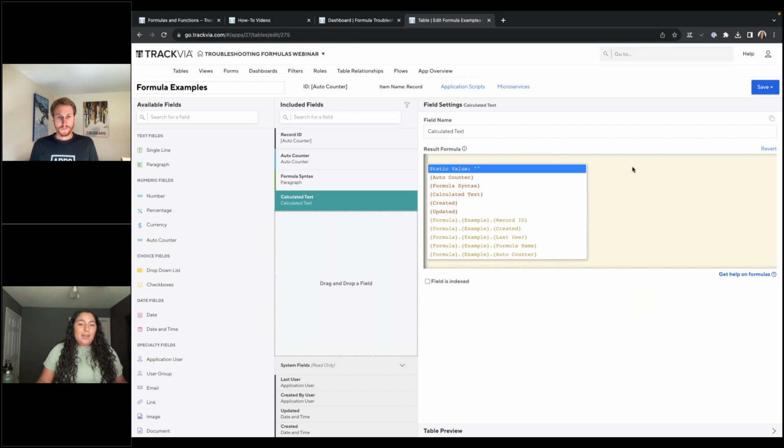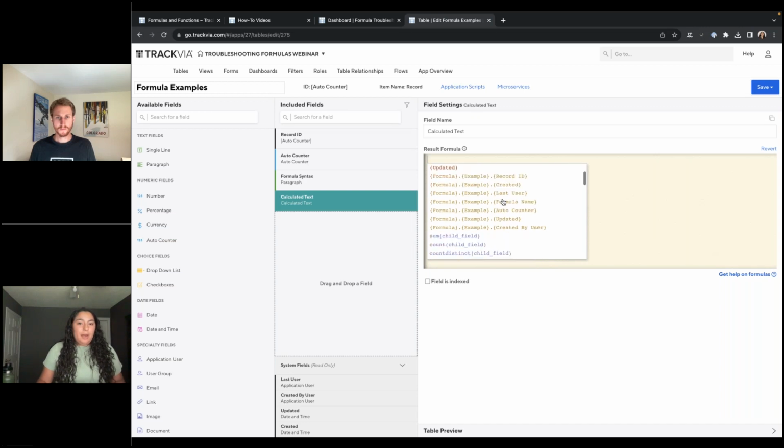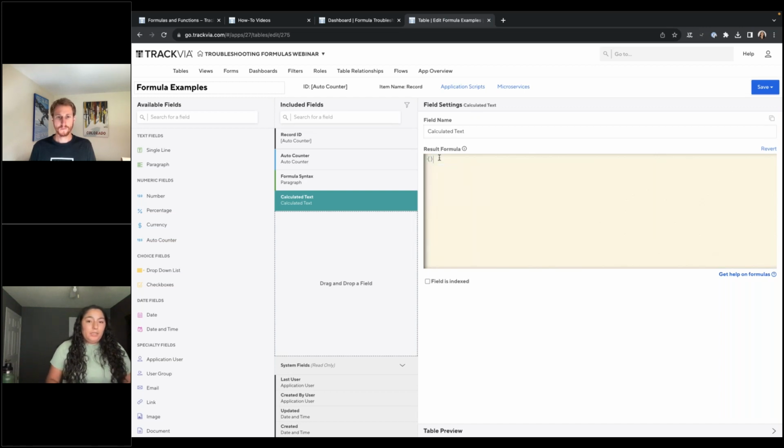So I'm in TrackVia, I'm in a table, I'm in a calculated field. And as you can see, when I just click into the calculated field, I now have a list of the fields I can reference. I can reference the fields on my same table, I can reference fields on my related table, or I can even pull in the functions that I want to utilize. Let's say you're in the middle of a formula.